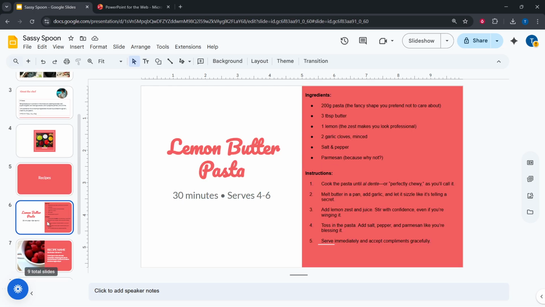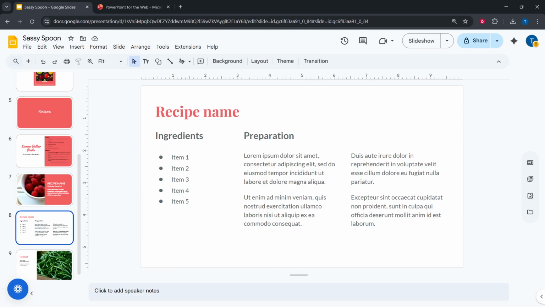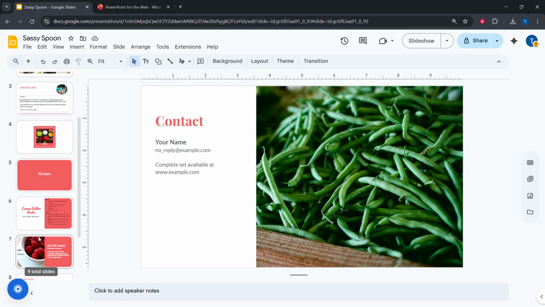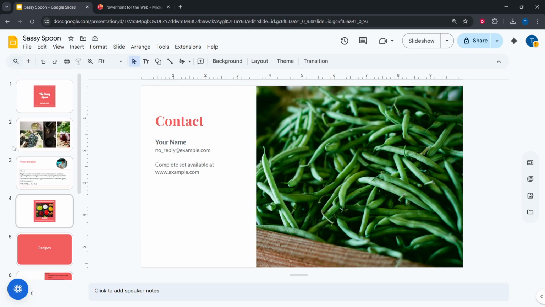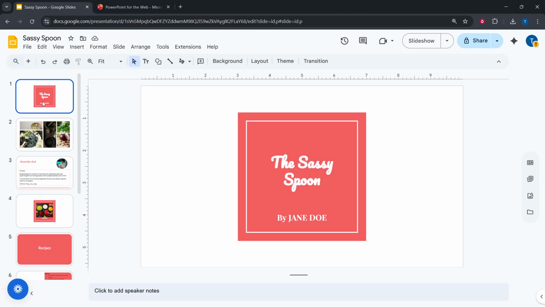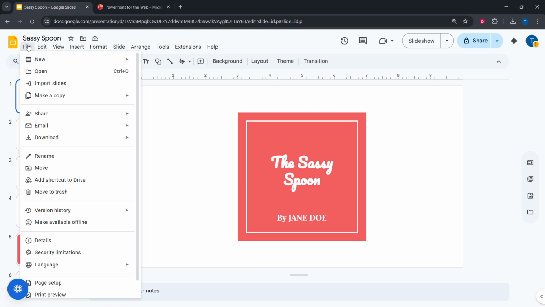First things first, you'll want to have your Google Slides presentation open in your browser. This is your starting point for converting it into a PowerPoint file. With the presentation open, head to the upper left corner of your screen. You'll see the File option in the menu bar. Go ahead and click on File.